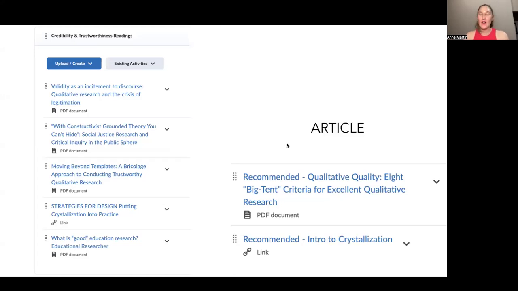So these are the two recommended articles that I have. They are included in perusal. This one is the Big Tent Criteria for Excellent Qualitative Research. This is something great to cite in your work, in your chapter 3, when you're talking about demonstrating quality. Again, that idea of worthy topic, that idea of rigor. And then we also have crystallization, which is something else that you might be citing as well. And then here are the choice articles that you can choose from to read in perusal.